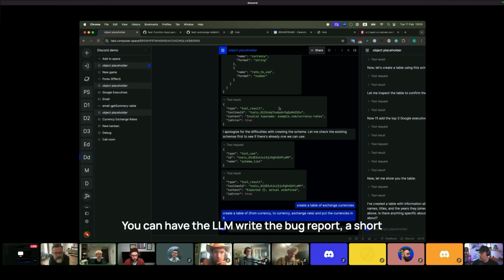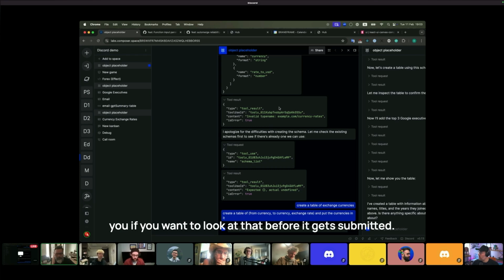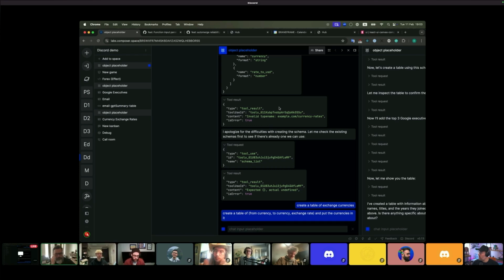You can have the LLM write the bug report, a short summary, so they could verify that it doesn't have any of their personal information. And then it can ask you if you want to look at that before it gets submitted. That's good. Yeah. Okay.